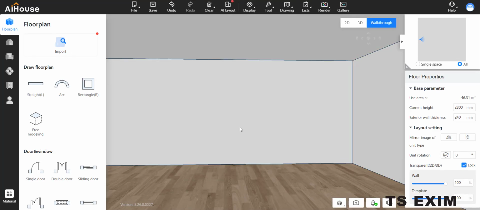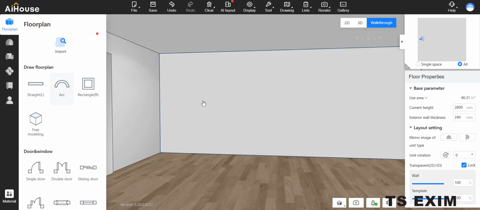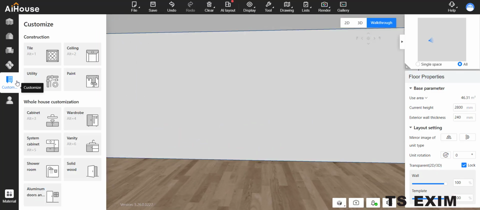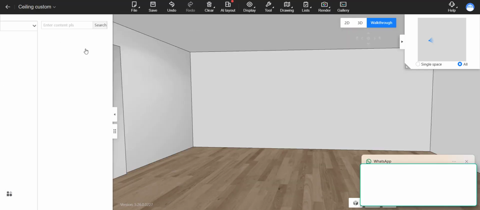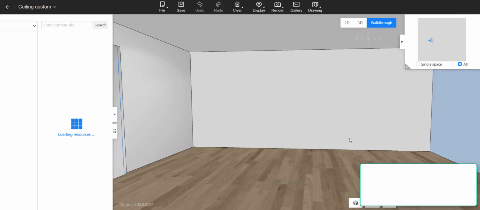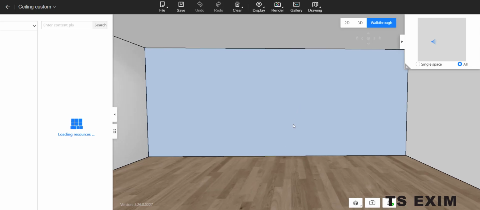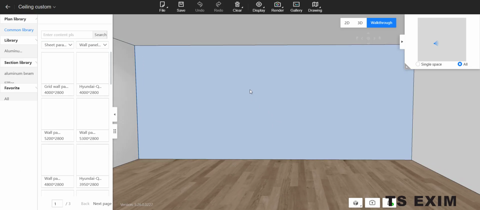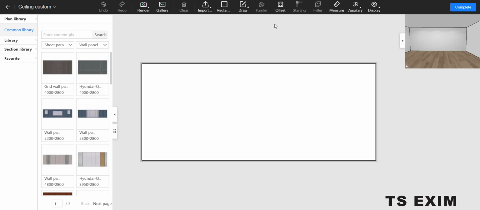So let's go to AiHouse. We are going to use the custom function, customize, and then take ceiling. Then I double click on my wall. I'm using this wall, double click on it.